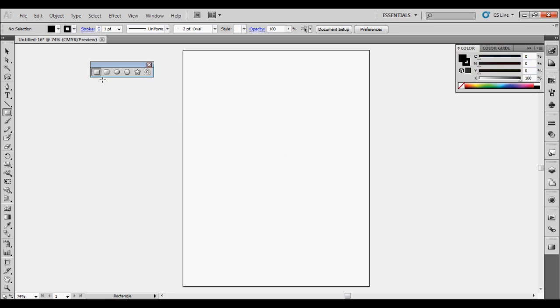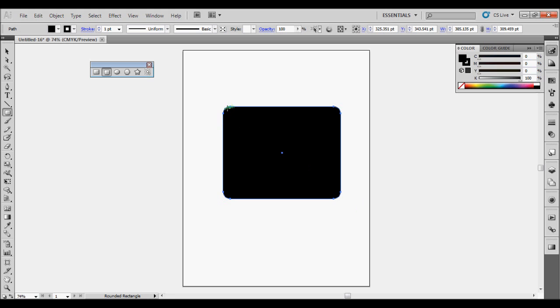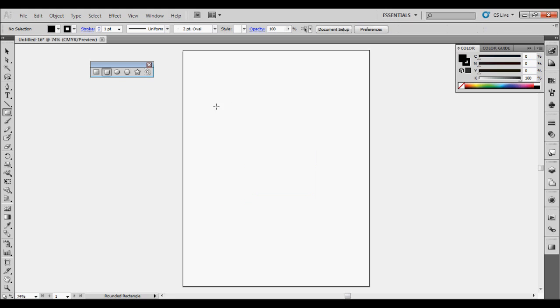Let's move on to the rounded rectangle tool. The reason it's called the rounded rectangle tool is because the corners are actually rounded rather than points. You can control how much these are curved by using your arrow keys while you're drawing the rectangle. If you go up, it increases the curvature. If you go down, it decreases the curvature. So as you can see, the arrows will actually change the curvature.